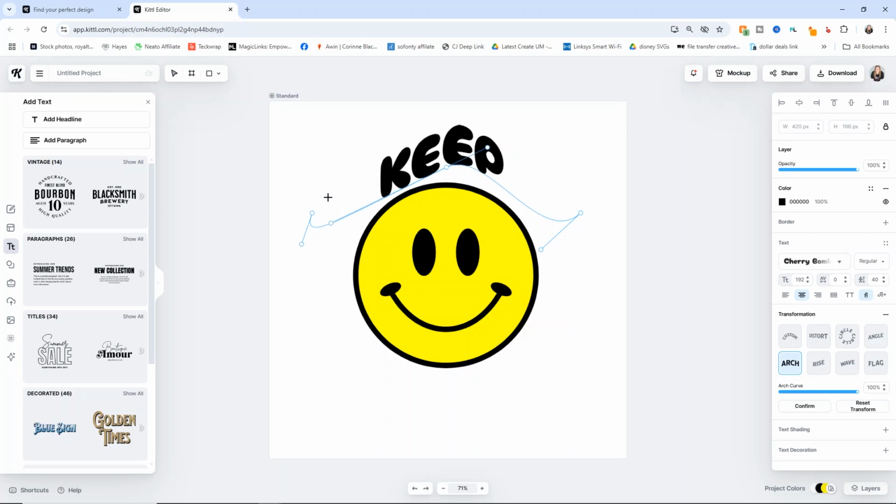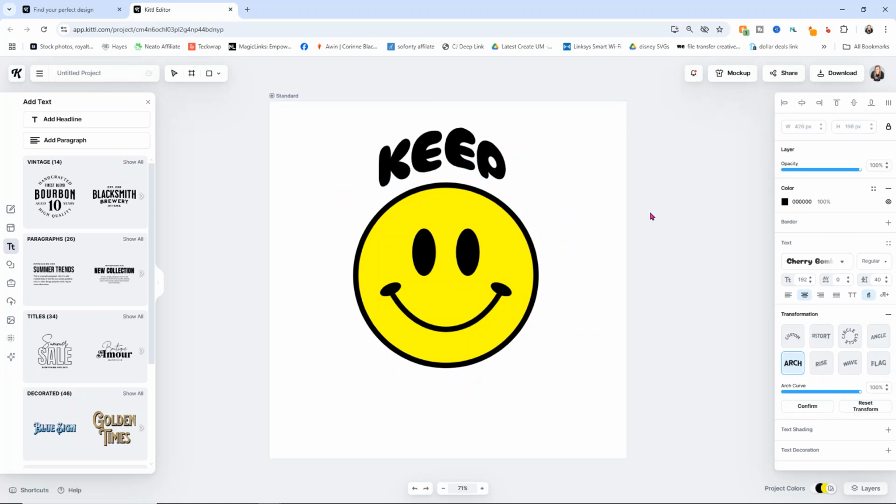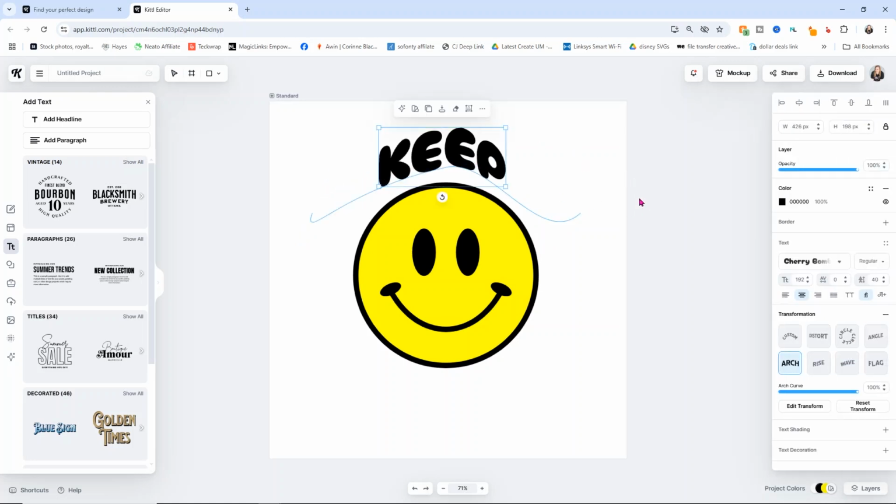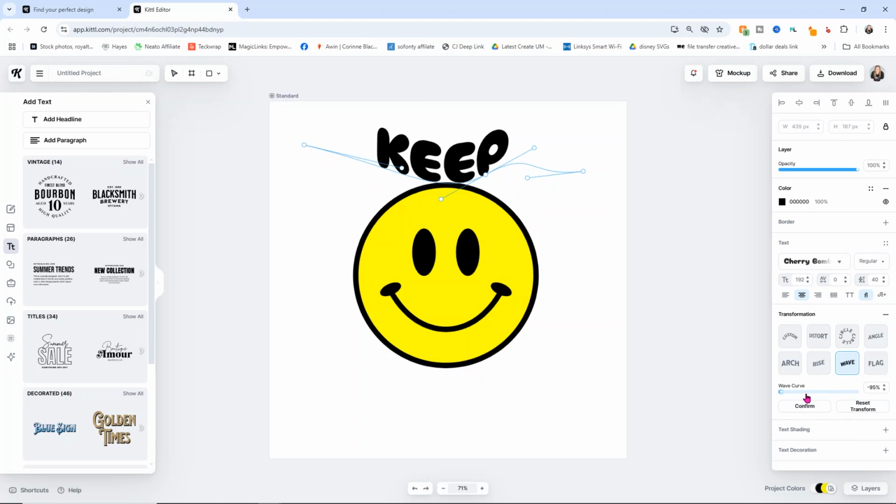I mean, there are so many things to play with to make this font the way you want it to be. The wave is really fun. This is similar to like Wavy in Design Space, but you have more options to change the way you want it. And if you don't want it that curved, you can play with the curve. You can also reset it. So if you went too far, you're like, you know what, that's not what I was looking for. You can just change that up.